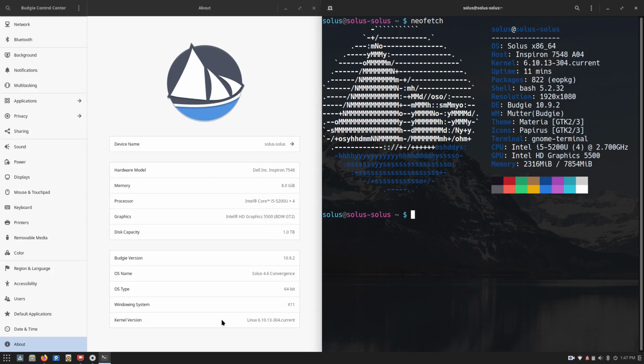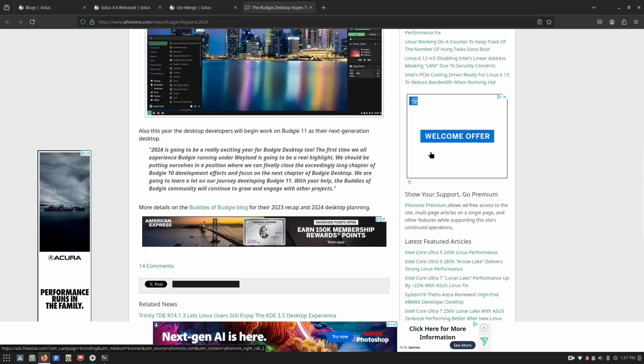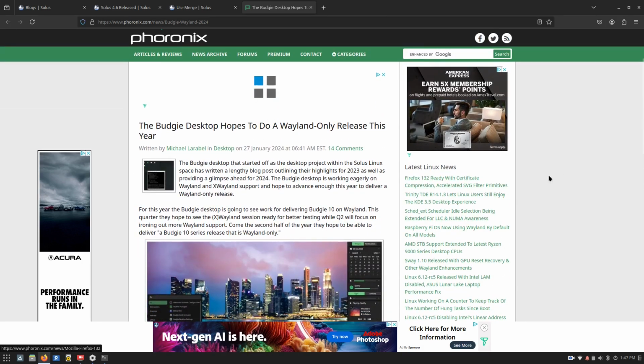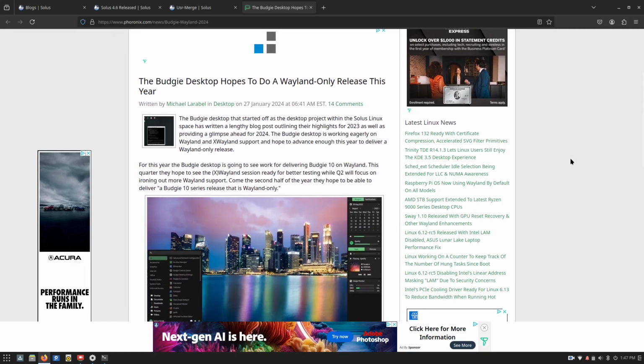Now, the current system is still working on X. There was actually some discussion last year about switching the entirety of the system over to Wayland eventually. That is not yet in this. Apparently what the current series says is that it's in Budgie 11 at this point in time. Now, they do say down here they're really working on it. Come the second half of the year, they hope to be able to deliver a Budgie 10 series that is Wayland only.